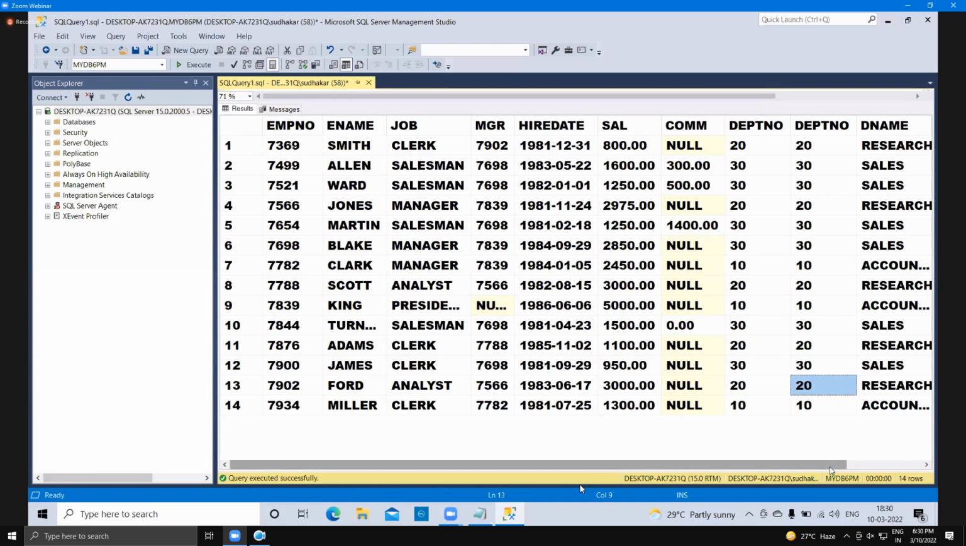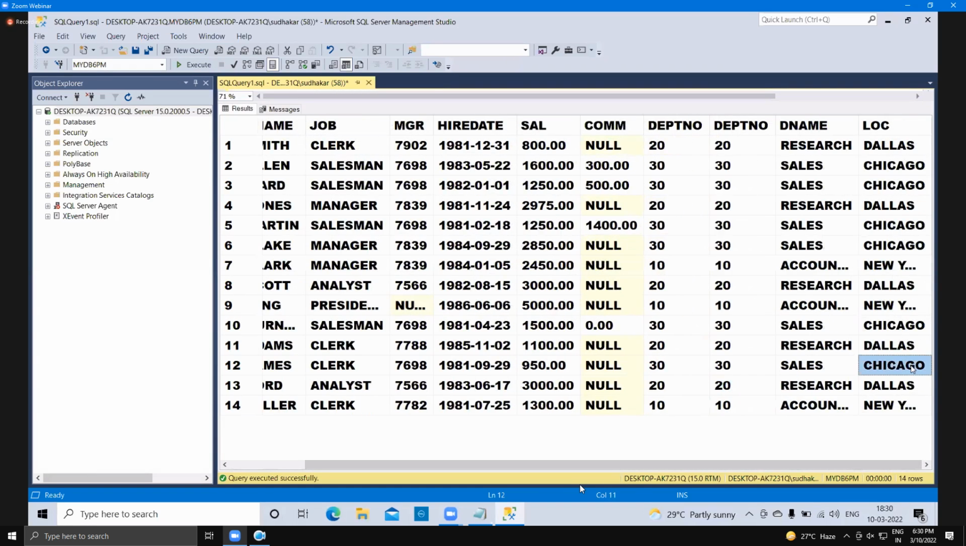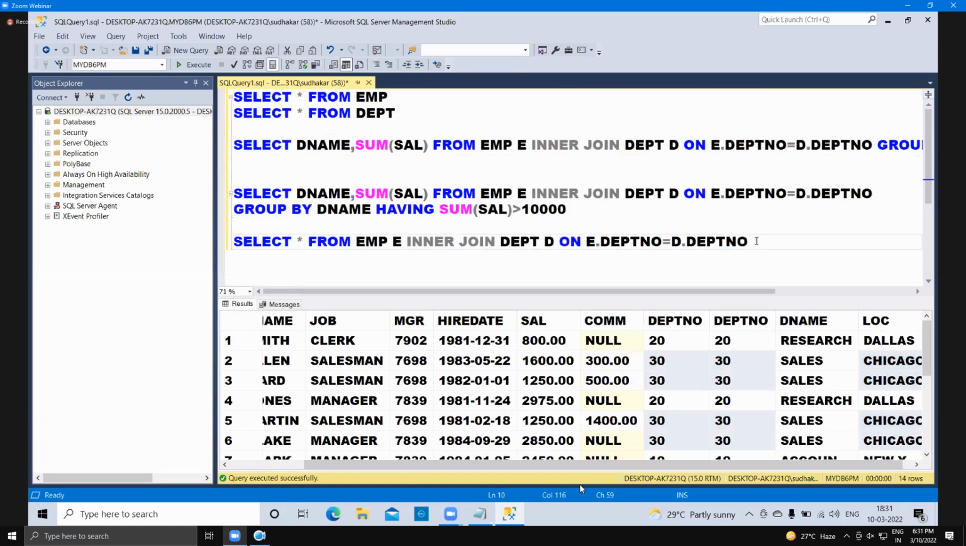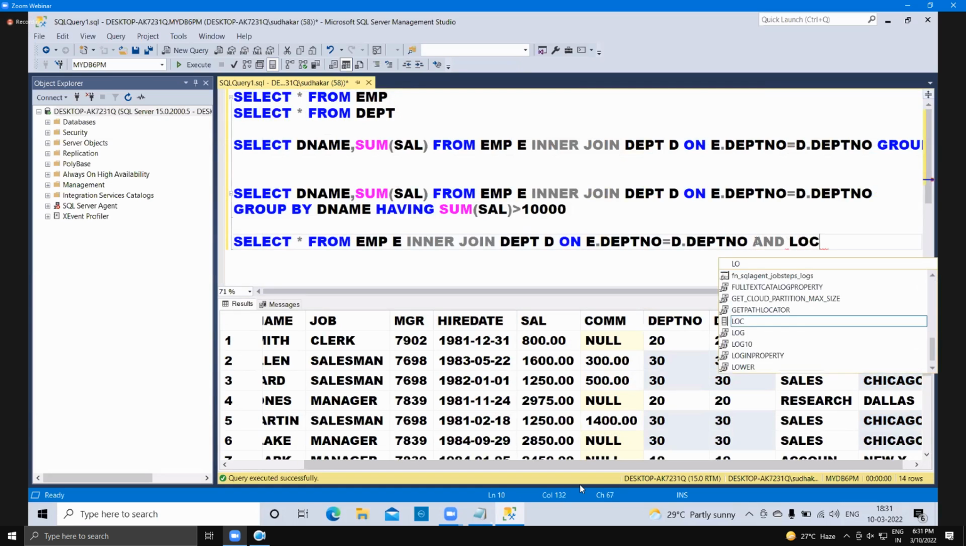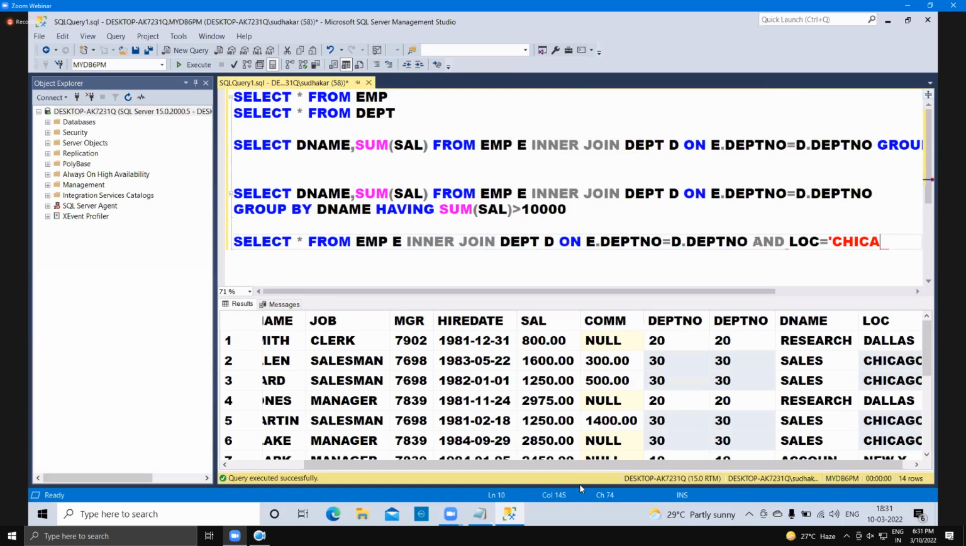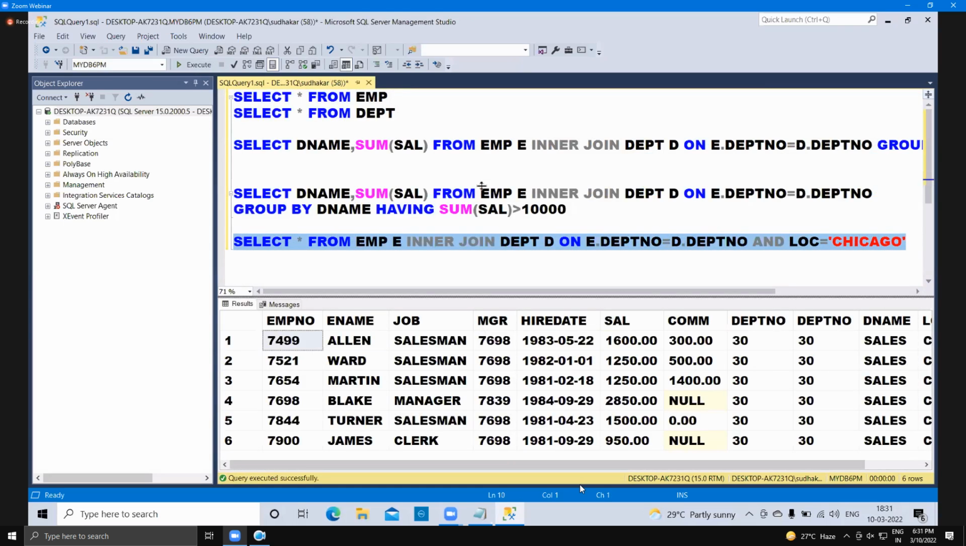But here I wanted people of a specific location, Chicago. In the Chicago location, can you see 1, 2, 3, 4, 5, 6? Their department numbers are also matching now, yes or no? So there are 6 Chicago people here. Now I want only those people, so we use an AND condition and write LOC equals Chicago. When I execute this entire query, we get only the Chicago location people.